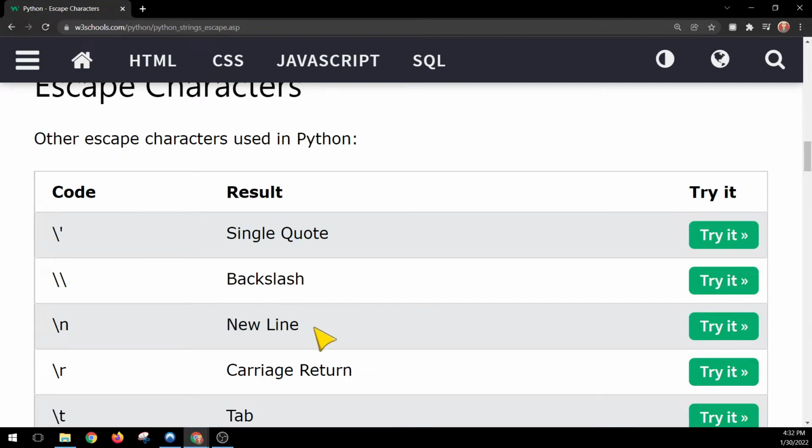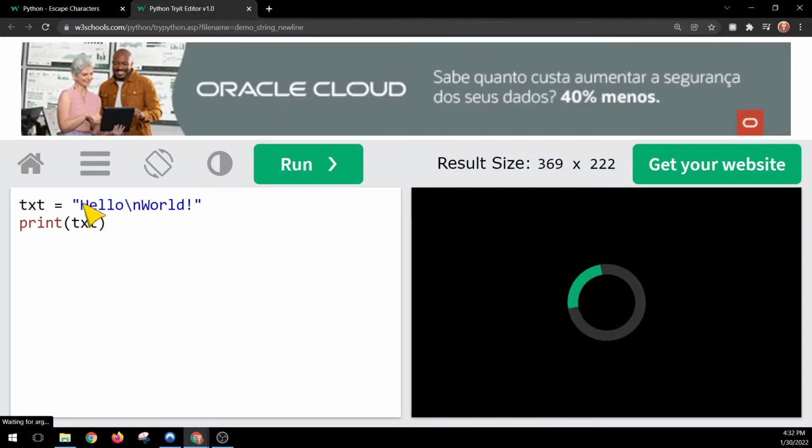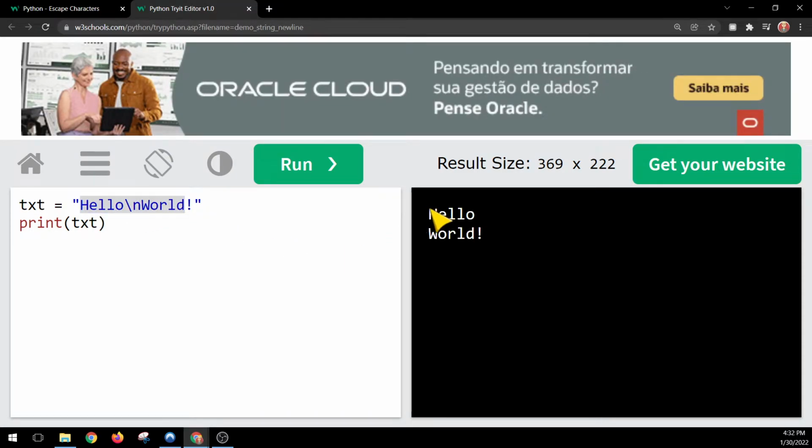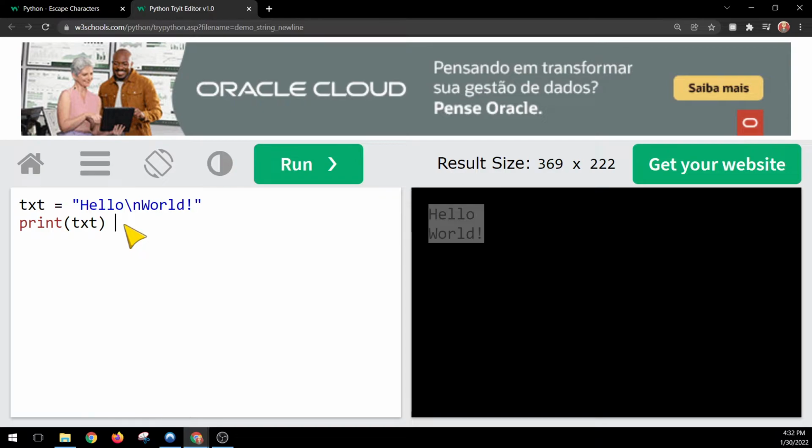Let's go on to the next one. New line. So new line allows you to split this up into two lines. You notice how when you're typing it out here, it's one line, but then when it's printed out or interpreted by Python, it will split this into a new line.